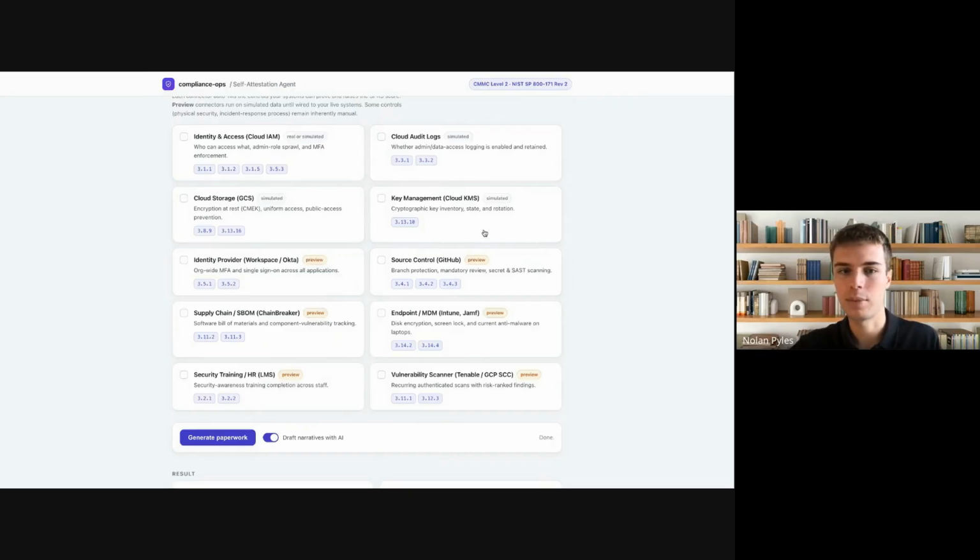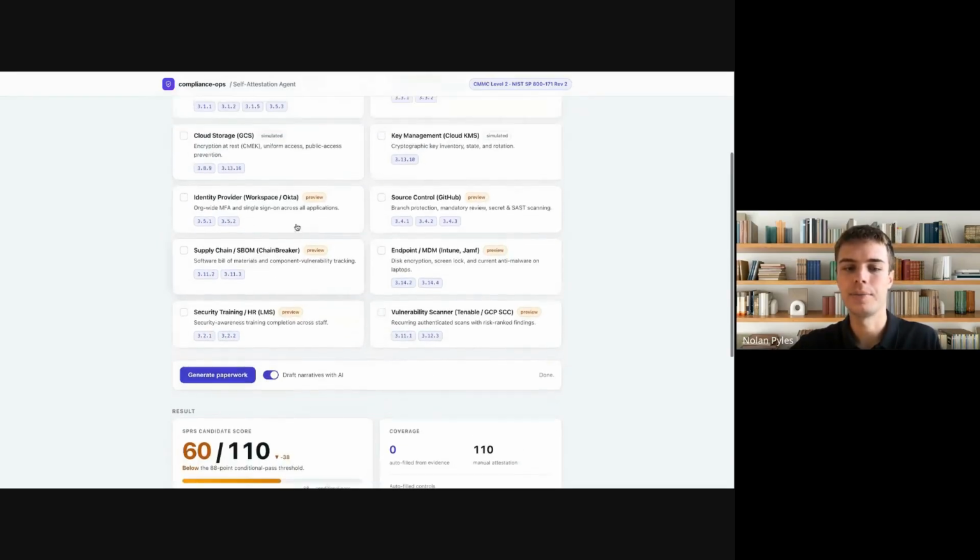You can see up here some cloud connectors, so IAM, audit logs, things like that, storage. Also another tool that I built, Chainbreaker, which has our SBOM, software bill of materials, and it will pipe that into this context for it to create this report.